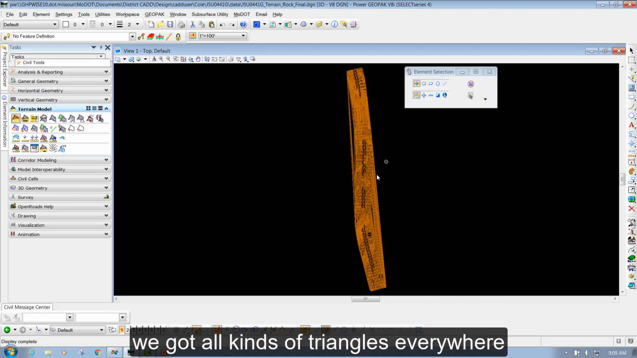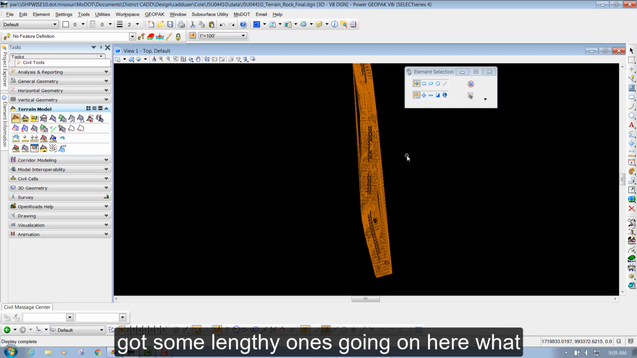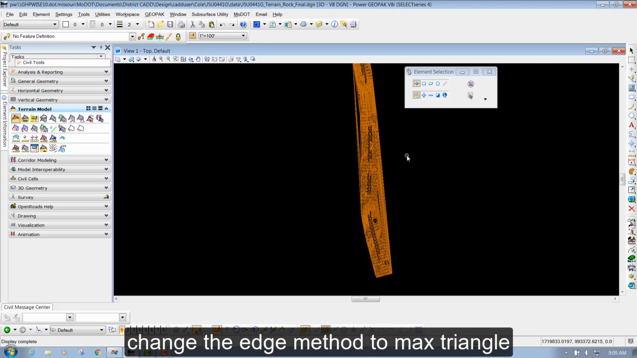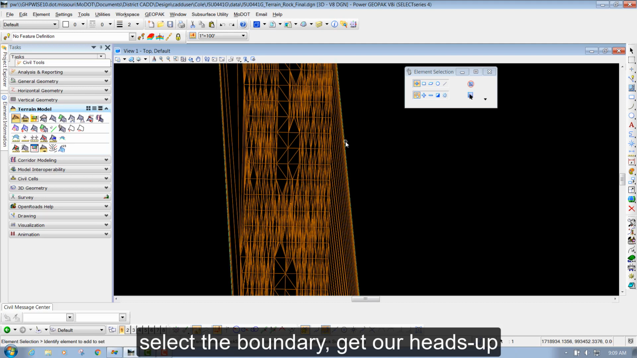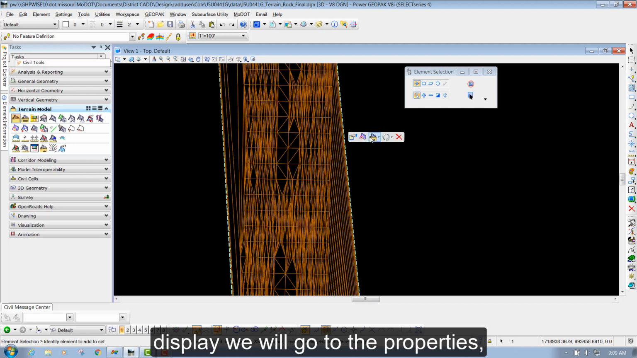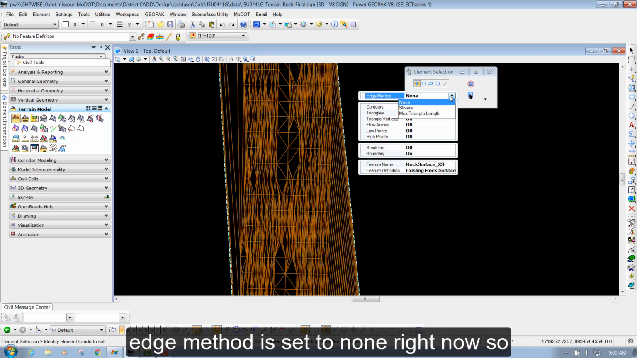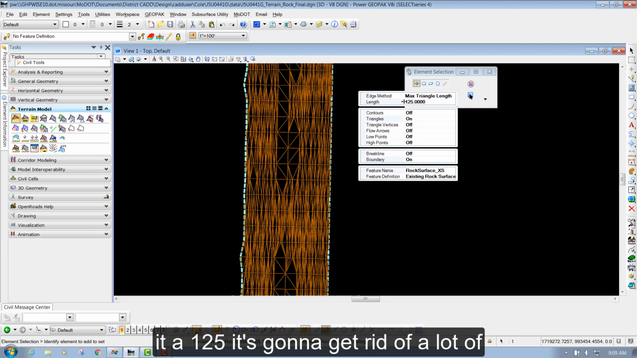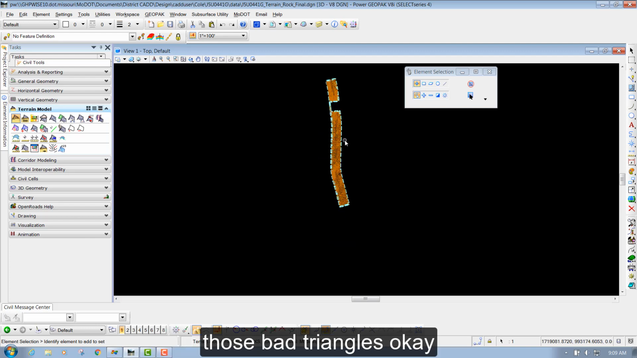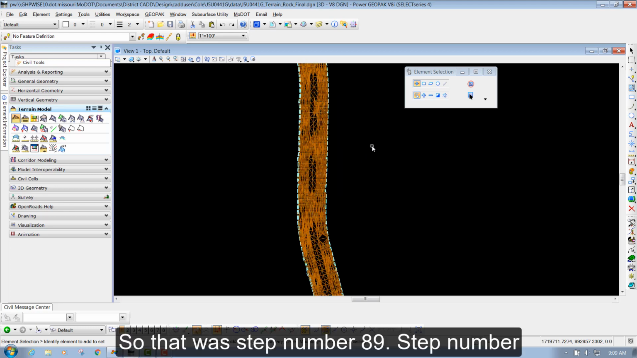Well, we can see we got all kinds of triangles everywhere. Kind of bogus triangles. You can see we got some lengthy ones going on here. What we're going to do in step number 89 is change the edge method to max triangle length of 125. To do that, you just select the boundary, get our heads up display. We will go to the properties. Edge method is set to none right now, so if we go to max triangle length and give it a 125, it's going to get rid of a lot of those bad triangles. Okay, so that was step number 89.